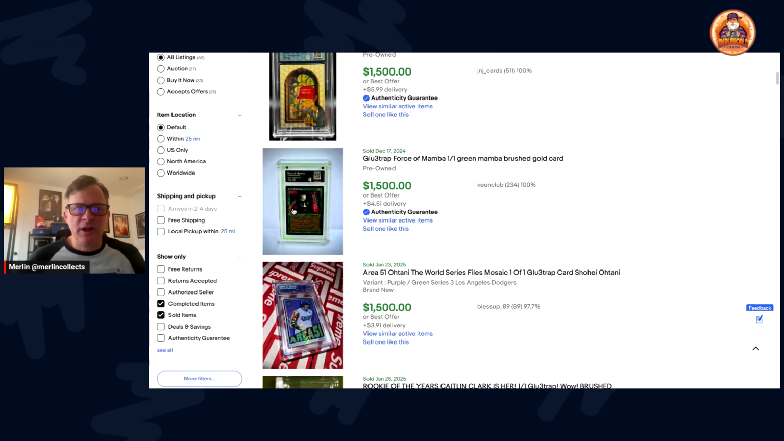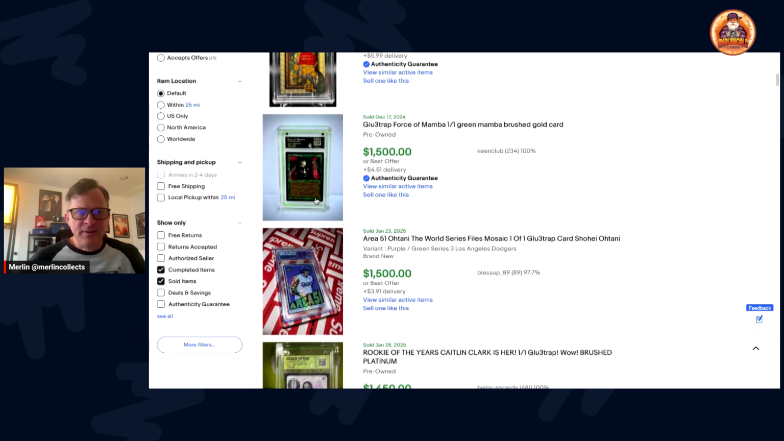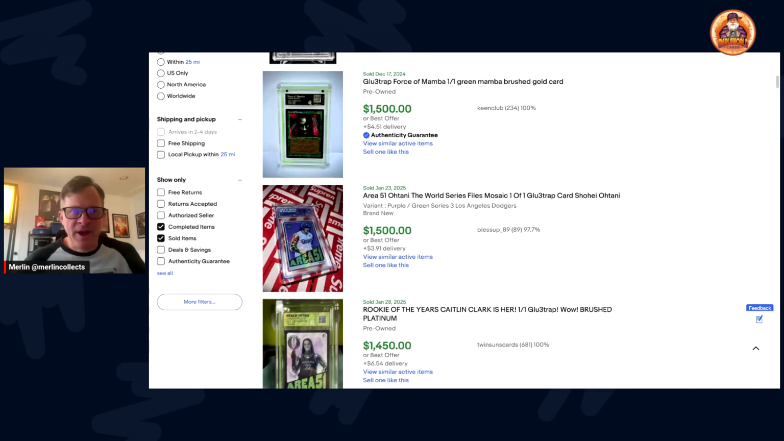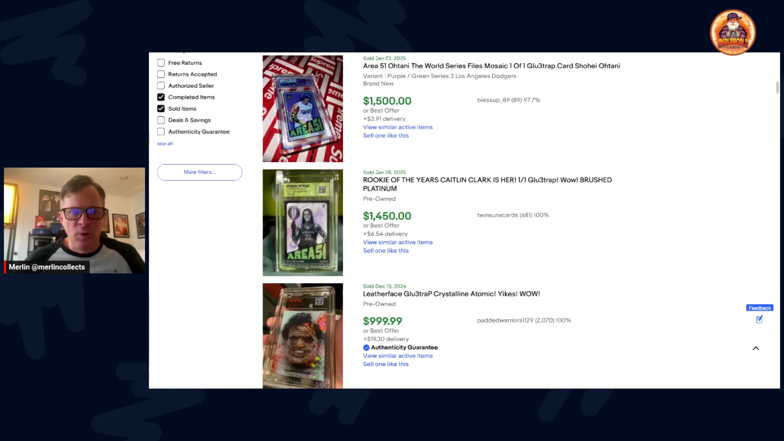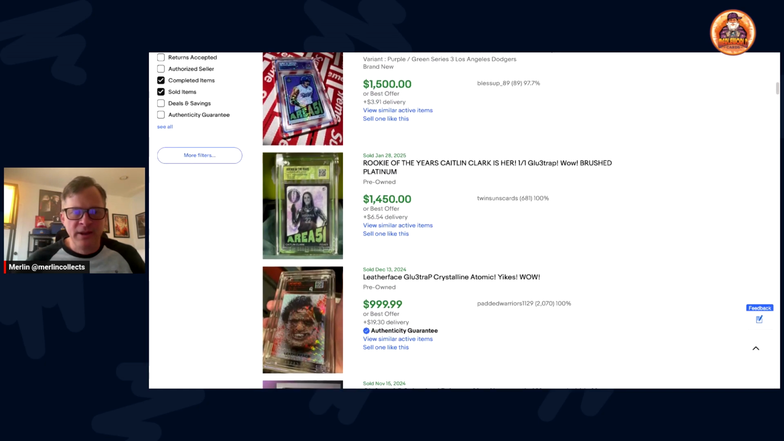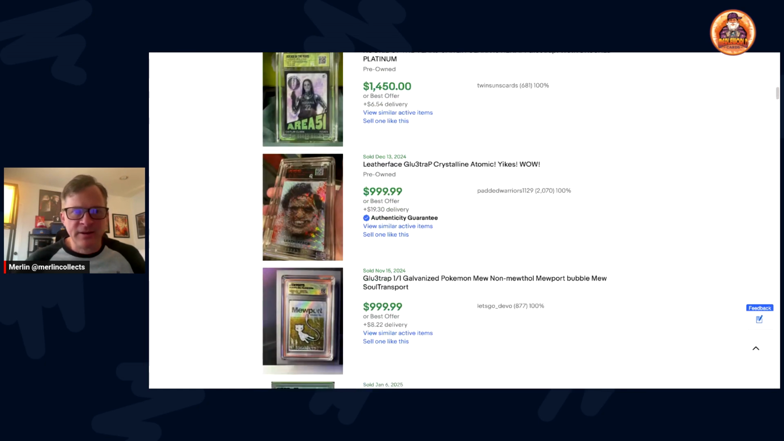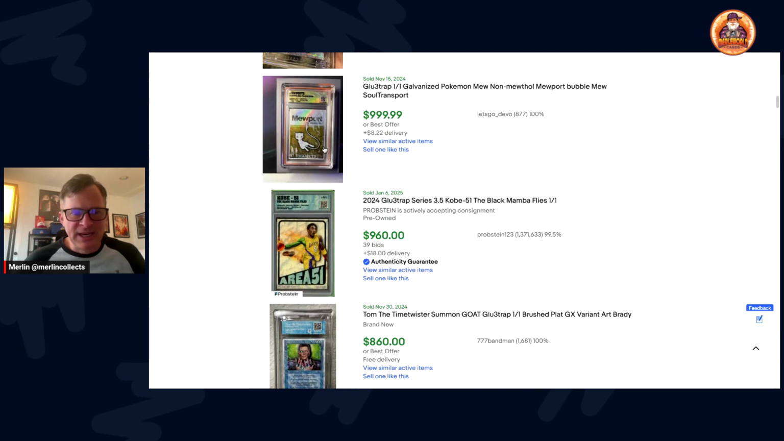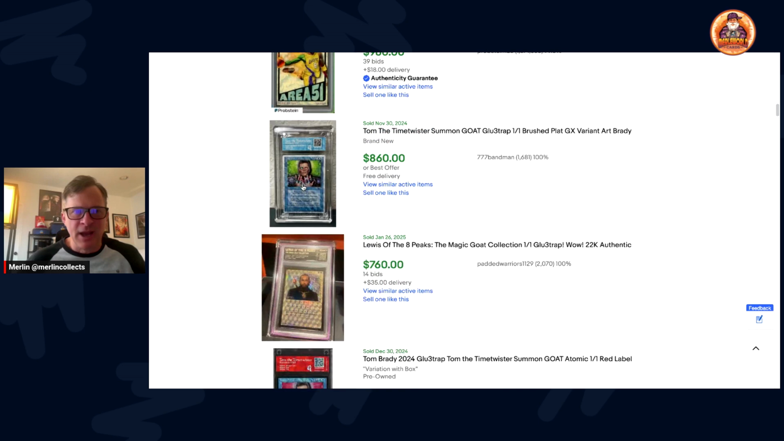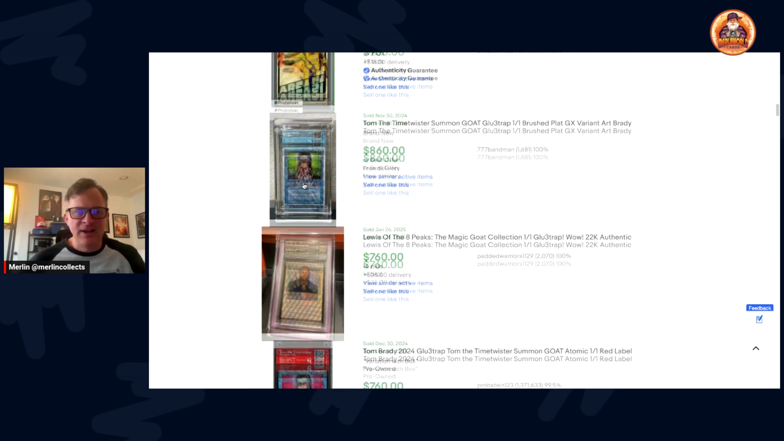Bitcoin Burns. Let's go back to this again. Oh, there's another. That's the Kobe one. Black Mamba. Magic the Gathering. There is an Ohtani one. Area 51. Oh, Leatherface. I would love to have that one. The Pokemons with the cigarette themes did very well. Here's a Tom Brady, sold for $860, and so on and so on.